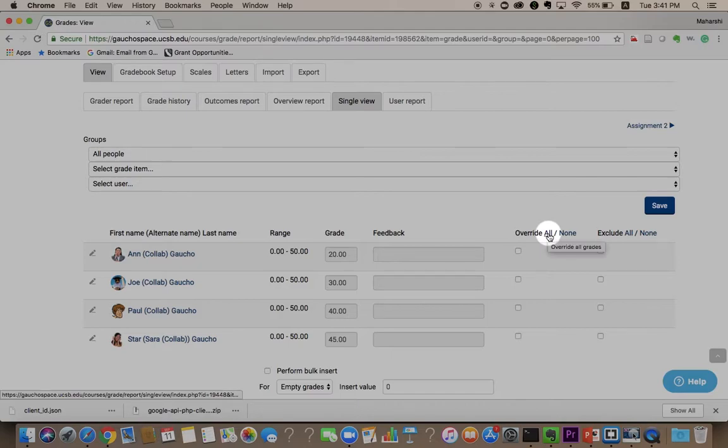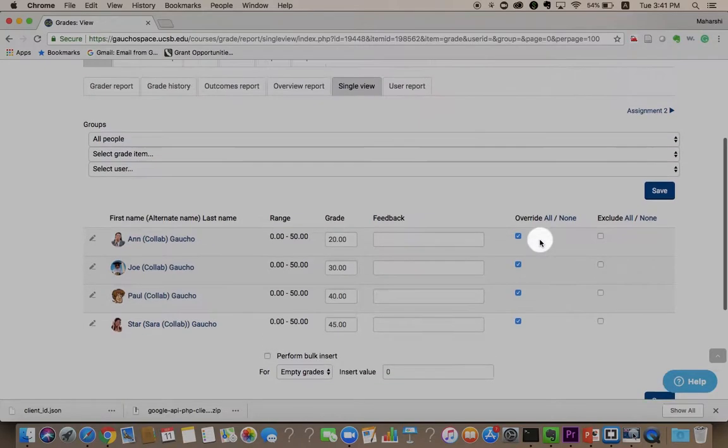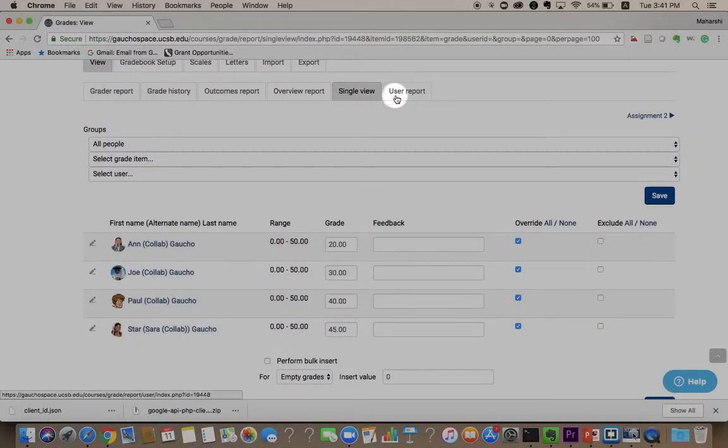If there are a lot of students, you can just click on override all. If you click override all, it's not going to erase all the grades that have been already entered. It's just going to give you the option to make any changes or edit the grades for a particular student. And once you have done that, just click on save, and that will effect the changes in the grades for the students. One more view that I wanted to show was the user report.